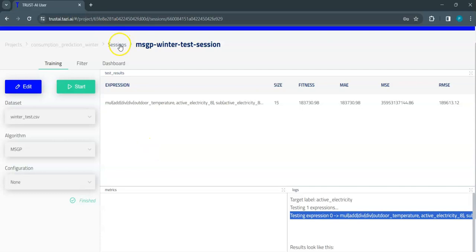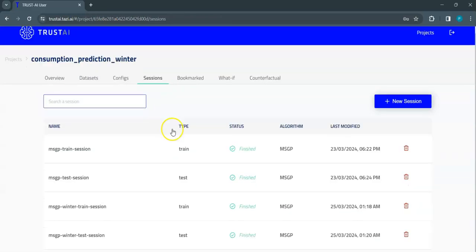So this is how we can train and test a model over the data set. We can use different configs, algorithms, and we can train and test the models.